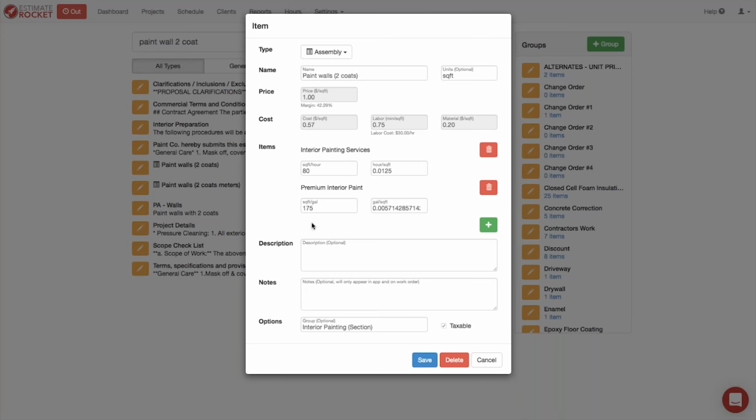And again, the square feet per gallon in this case for 2 coats is 175. So the typical spread rate is 350. We're going to cut that in half, because we have to double that for 2 coats. So we're only going to get 175 square feet per gallon because we're going to put 2 coats on it.